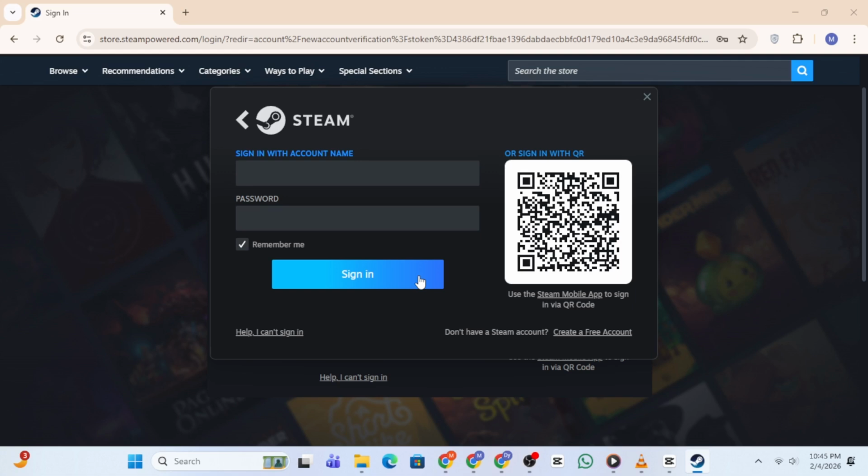That's it. You've successfully created and added an alt Steam account. You can now easily switch between multiple Steam accounts whenever you need to. Just remember that each account is completely independent, meaning game progress, purchases, and settings are unique to each one. Be sure to keep your login details safe for a smooth experience.